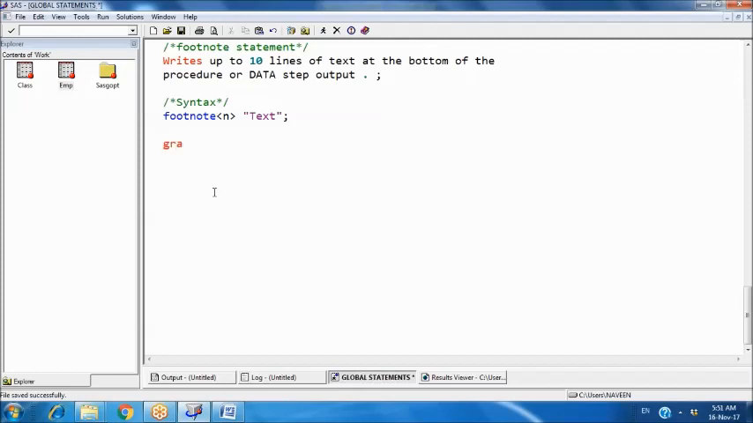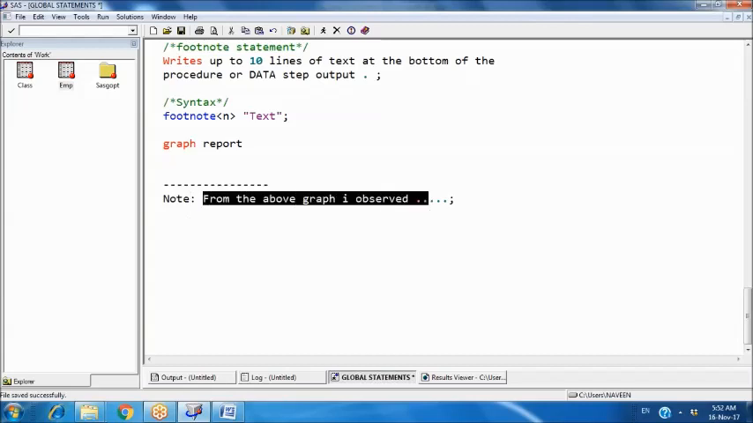Suppose I have generated one graph report. At the bottom of the graph, I need to write some text, meaning the conclusion. Suppose I am writing something, and so on. So to write some information at the bottom of the report, it could be any report, either a graphical report or statistical report or any other tabular report. For that we are using footnote.